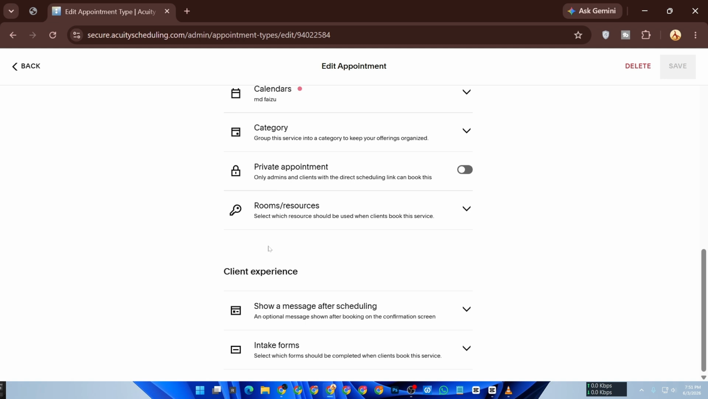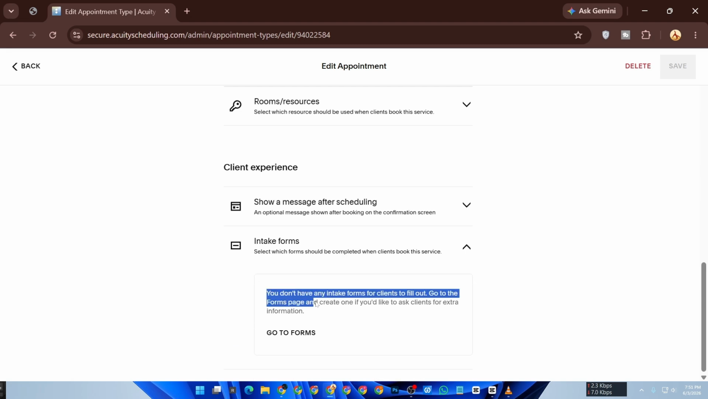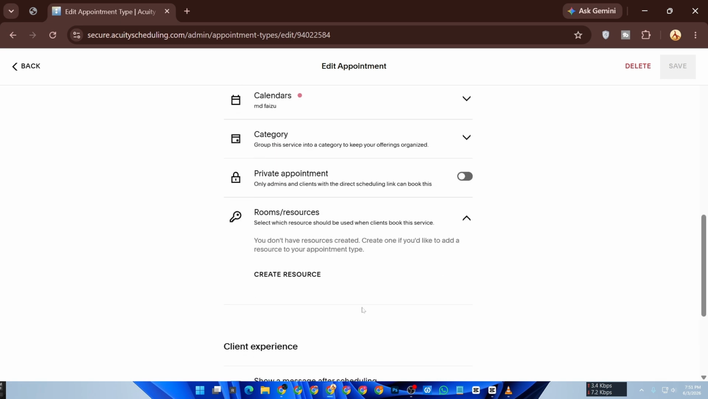Once you've made all your changes, click Save to apply the updates. Now your updated appointment type will immediately reflect on your booking page. Before finishing, preview your scheduling page and test a sample booking to make sure everything is working correctly.